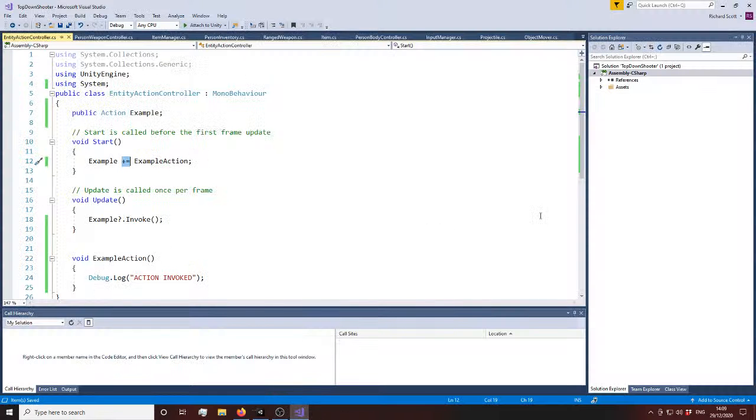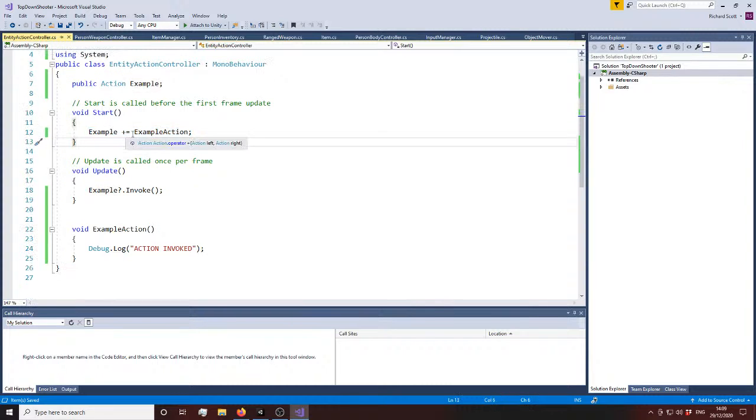But yeah, today we're going to be looking at actions. These are methods where you can add other method calls on at runtime. So I've got my example for an entity action controller here. We've got our public action. We need to bring in System to use this. And then by doing this, we add the method example action to the example action. Okay, that was poorly named on my part, but you get the idea.